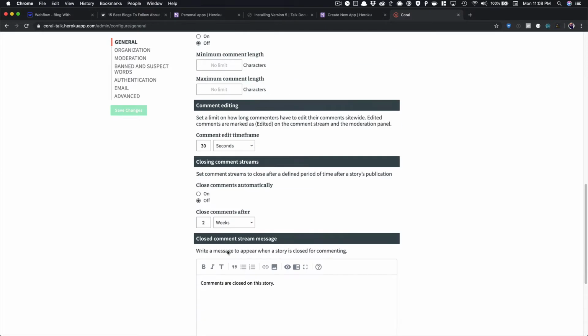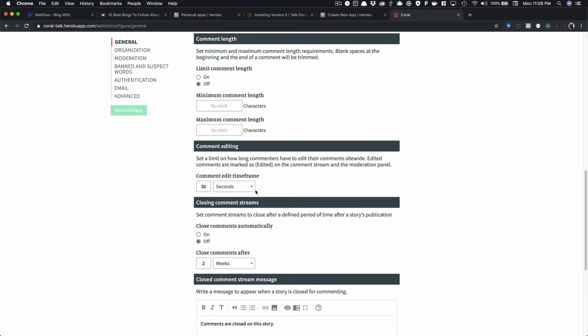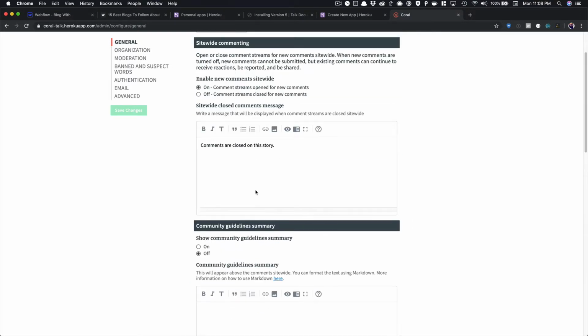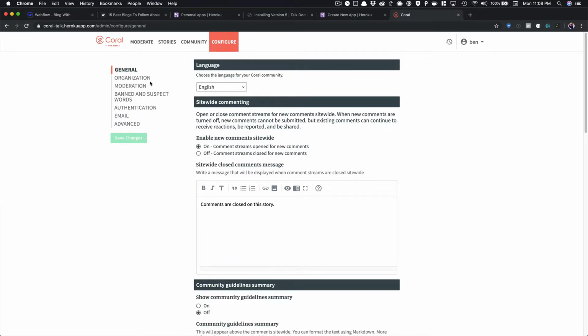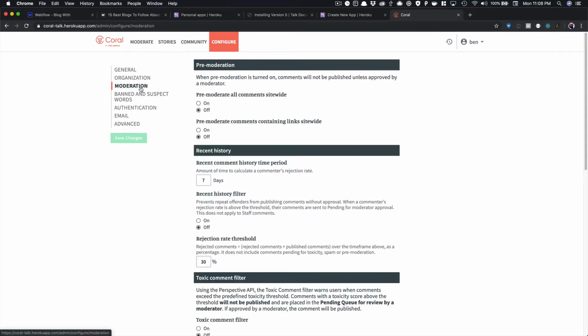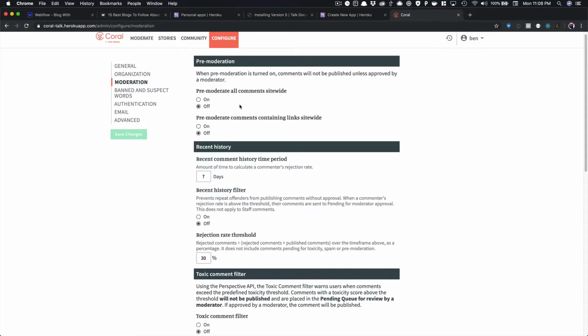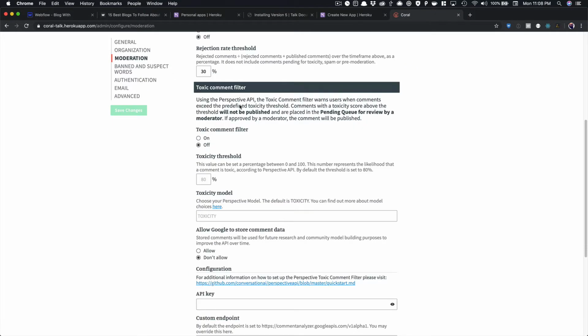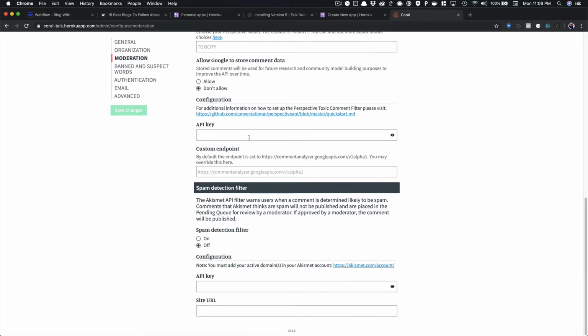You could customize that language, comment streams and editing, your length. All these different places are here. You can go to the organization. You can still change these settings. You have settings for moderation, whether comments should be moderated first. You can get your spam detection going.